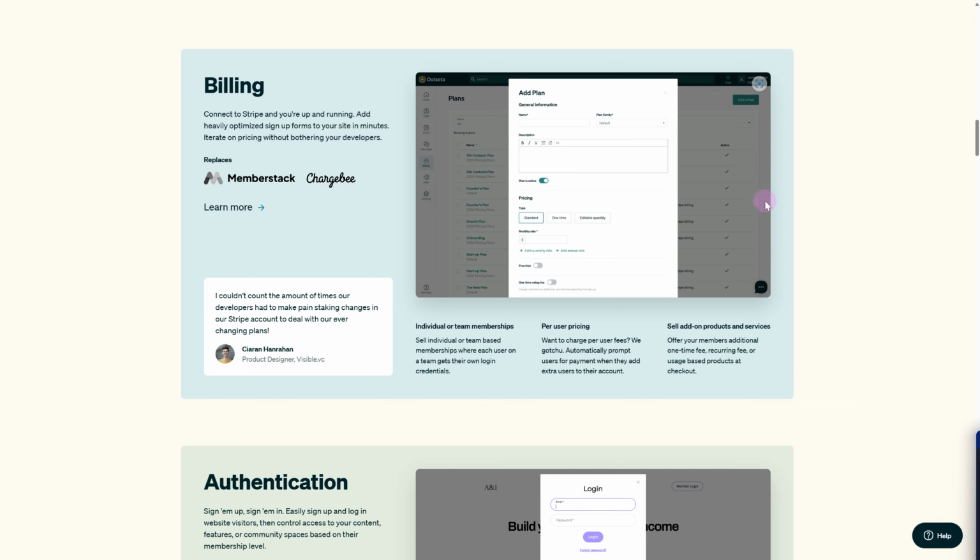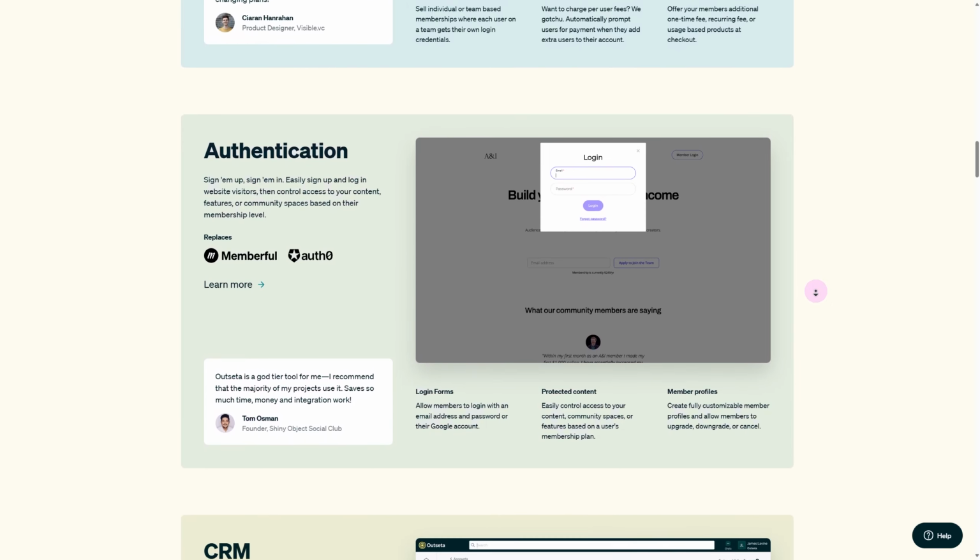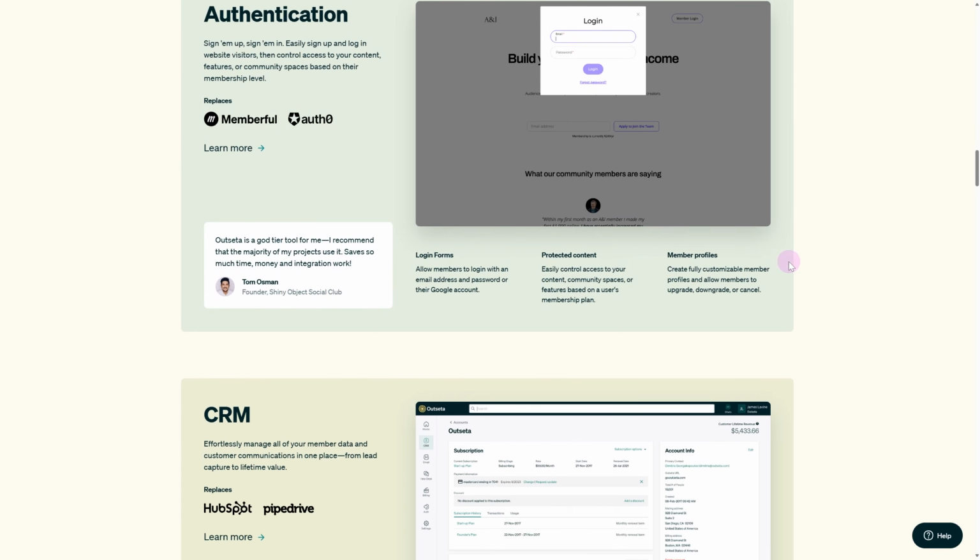Now, an important feature here is that you can add authentication, so the users that are going to be accessing your platform are going to be logging in, and also of course they're going to be signing up before and then they are going to be logging in, and it will define the level of their membership and what features they can access on your platform. So that is a really amazing thing.